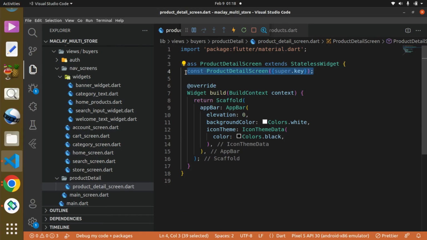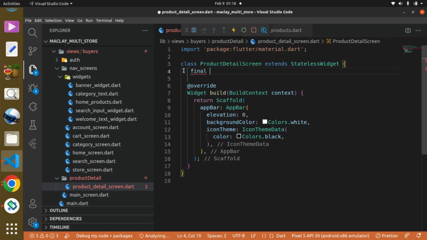is to pass in data from one screen to another. So what we can do for now, we can just get rid of this constructor. We are going to be using it shortly. Over here, we can go ahead and create a variable. We can say final, and the type of variable we are about to create is going to be a data type of dynamic.